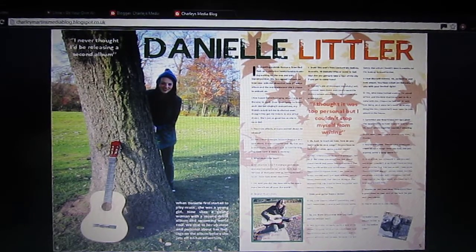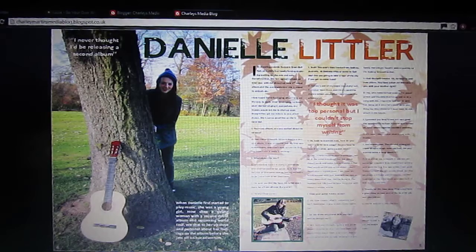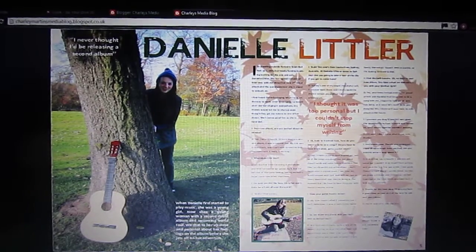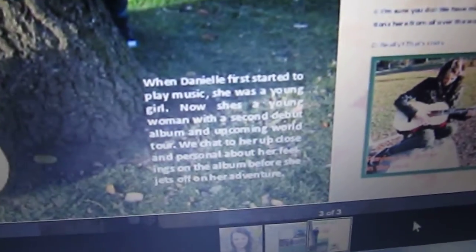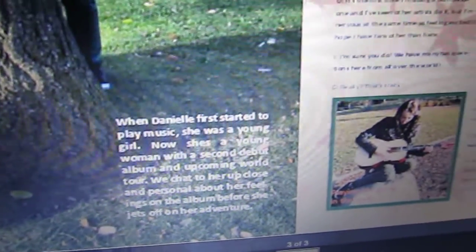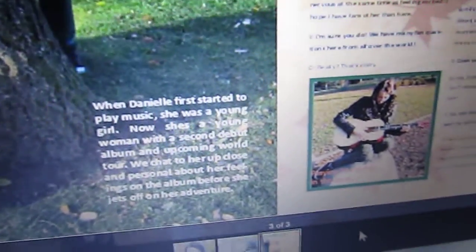I've also got an introduction to the article, which is a paragraph down here. And I thought that would be good because it would tell a little bit about the article, but not too much, so they could read it themselves. There are my pull quotes. And there's the drop capital.